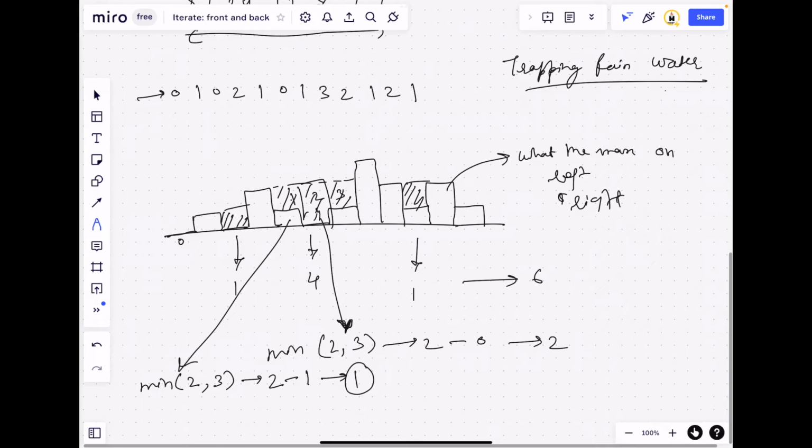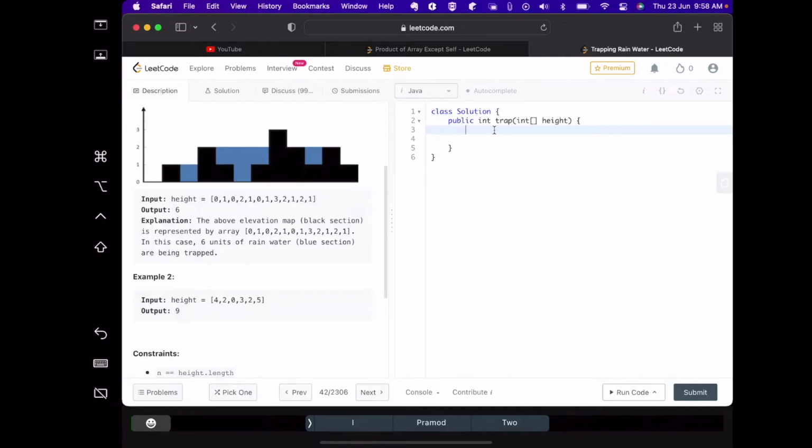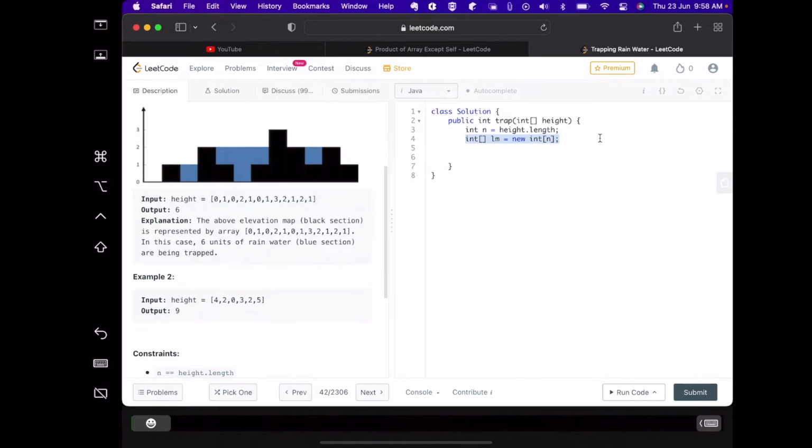Let's try to directly code it on LeetCode. To solve this, we'll take two arrays, one to store the left maximum, another to store the right maximums. So let's determine the height first, and n equal to height.length, and the array left maximum equal to new int array of size n, another right maximum with length the same as n.